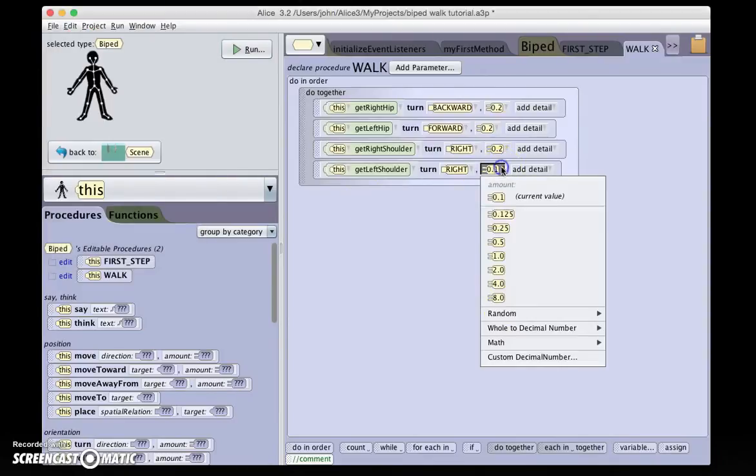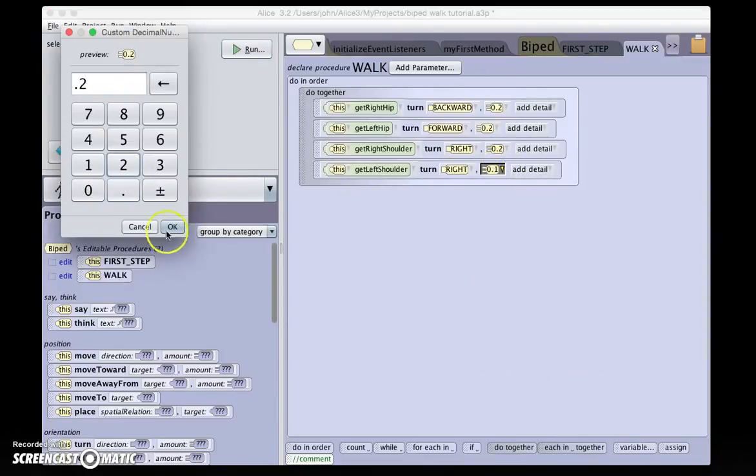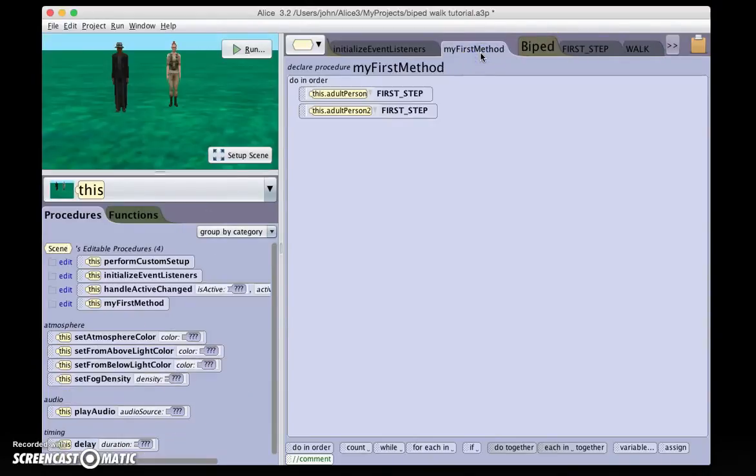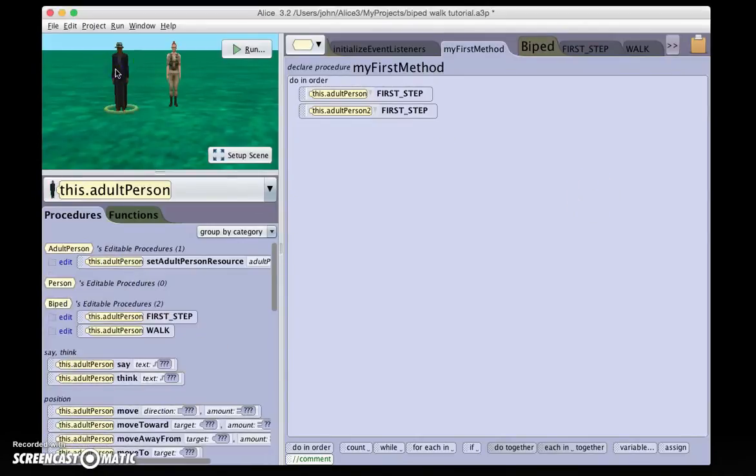So I'm changing them all to 0.2. I'll go back to my first method. And in my first method, I can add the walk procedure.